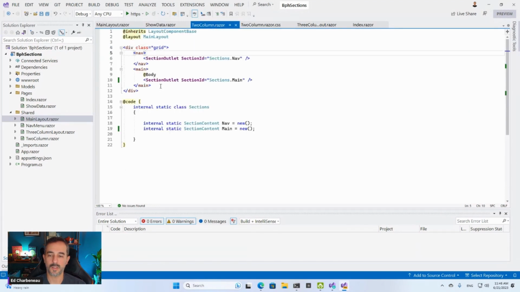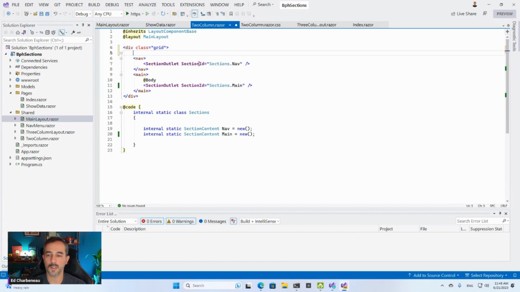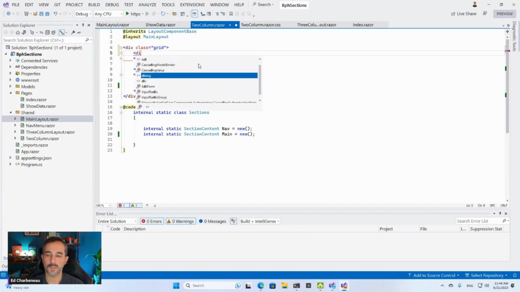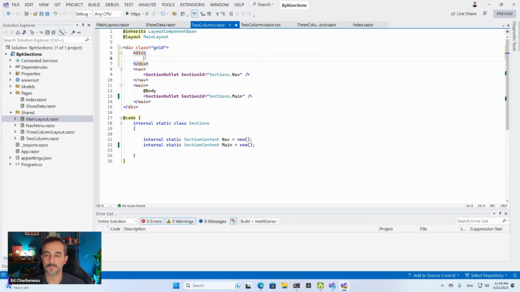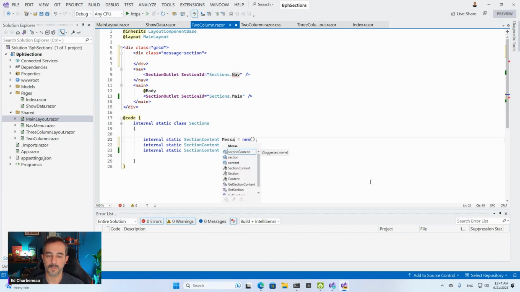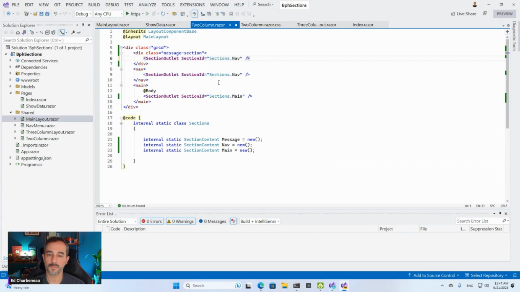Well, maybe just because it's a 2-column grid, maybe we have something else in here. We can just throw a div here, and we could call it something like class is message section or something like that. And now we have yet another section. Duplicate that one. Now we have a section here. Go ahead and create the outlet for it. And we call this one message.